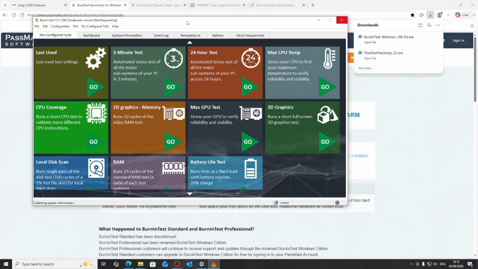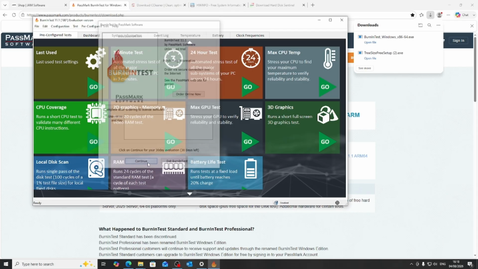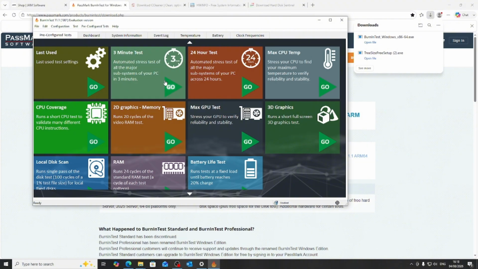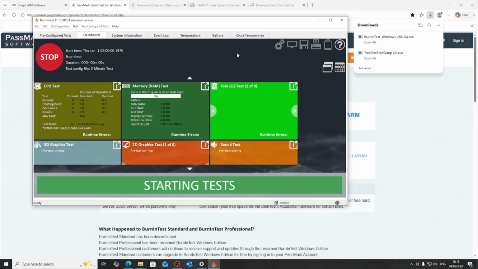Great, now the download's done, just open up the benchmark. You can just click Benchmark, Burn-in Test. You can just click continue here. I usually just run the 3-minute test, and this is really great.